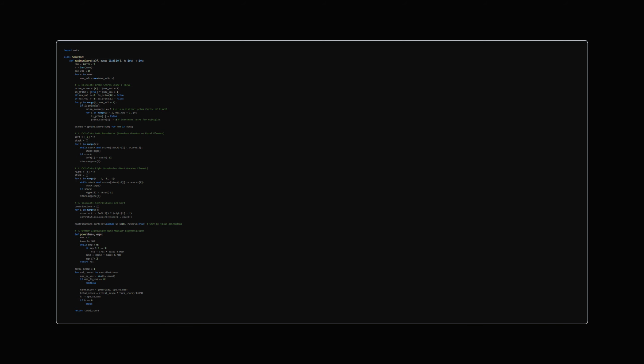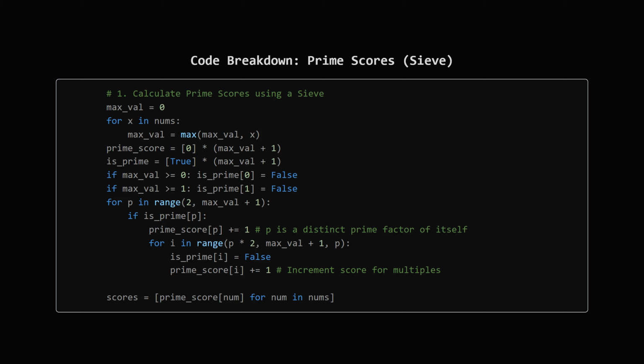Okay, here's the complete Python code that implements this smarter approach. It might look a bit dense, but don't worry. We'll break down the main parts on the next few slides to see what each section is doing. First up, we need those prime scores for every number in our input list.